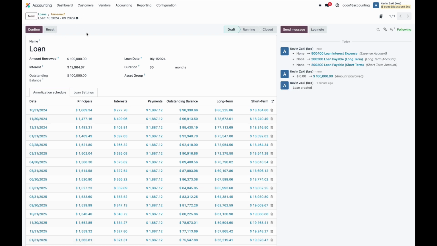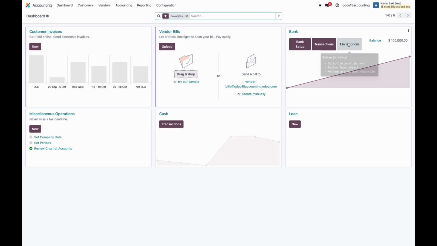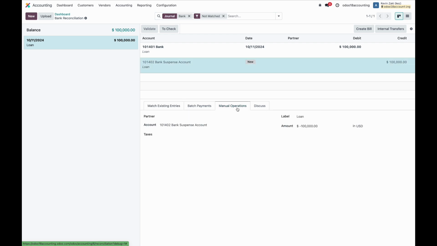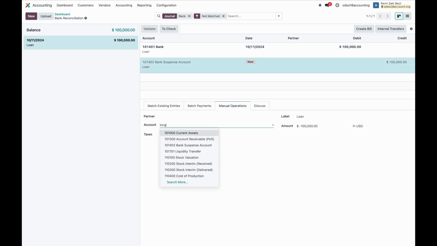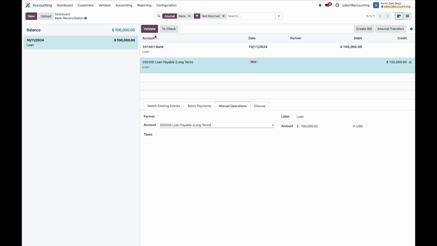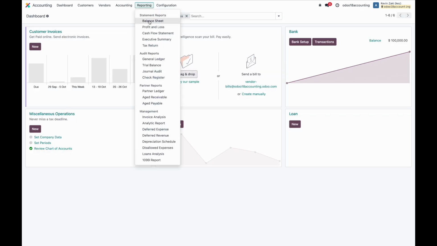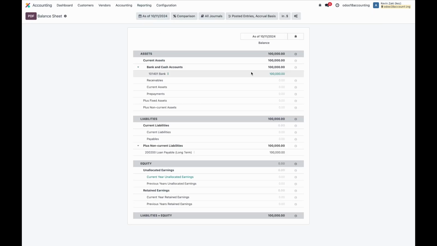But before I confirm it, I'm going to reconcile our bank statement line. So I'm going to go to our dashboard, and when we have our bank statement line for $100,000, I'm going to just do a manual journal entry and put it right into that long-term account. So that's our long-term liability. And if we go back to our dashboard, I'm going to go into our balance sheet here, and we'll see that we have $100,000 in our bank account, and we have $100,000 in our loan payable, our long-term non-current liabilities rather.